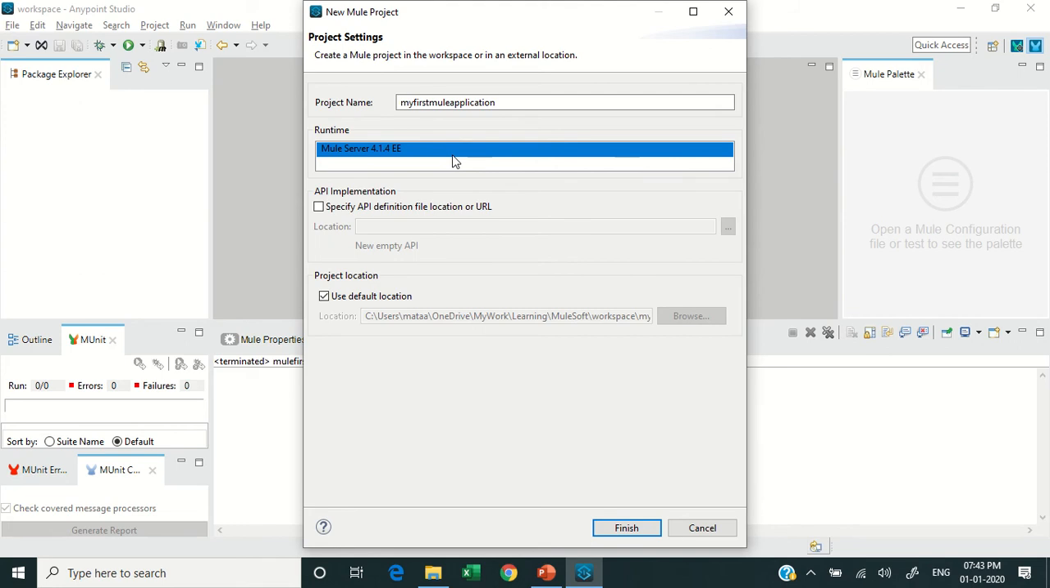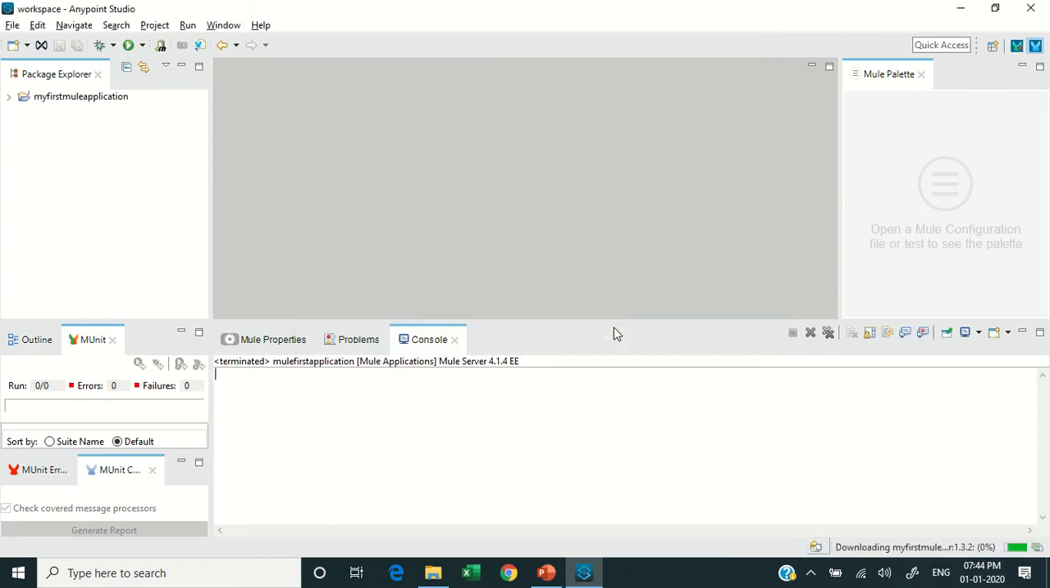This inbuilt Mule server is not recommended for production servers, but it is very useful for development purposes. Our application is being created at this path. You can change this path by unchecking this and then selecting a particular location. For the sake of this tutorial, we will continue with this path. We'll click on finish, and it will set our build path and create the project in our folder.